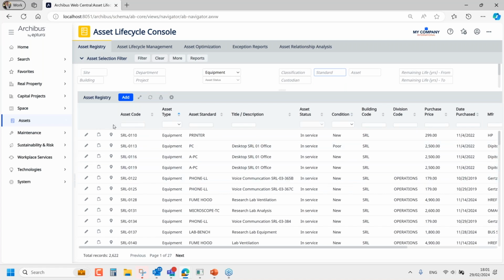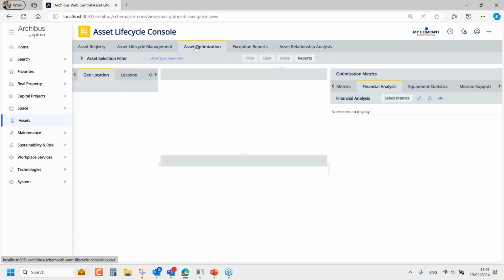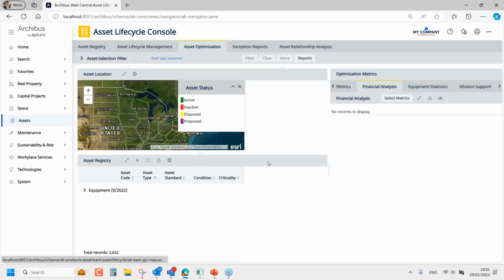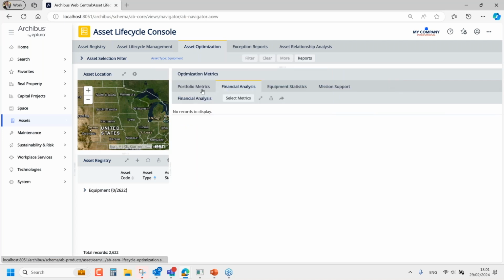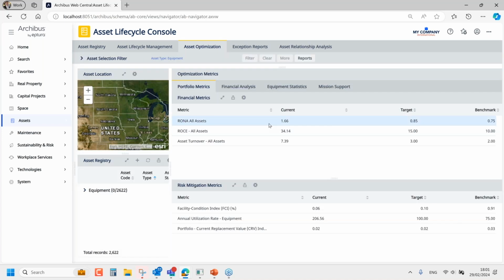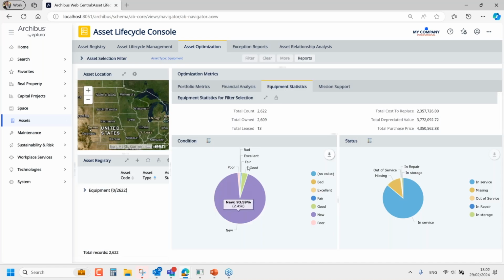And the nice thing about a form like this is you can flip from one tab to the next. For example, I can go from the registry form where I add equipment to the optimization form and take advantage again of some of the capabilities of this form. So on this form, we can see some basic portfolio metrics being identified for all assets: your asset turnover, facility condition index across the assets that are filtered on the form, annual utilization rates, statistics in terms of conditions and status, total count, total owned cost to replacement cost, current purchase price, and so on. So this type of summary data allows you to drill into some of the details.